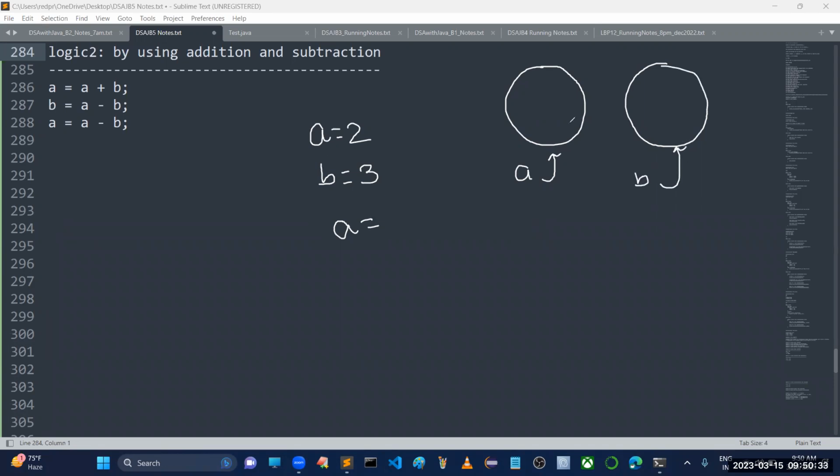Now, what is the value of A initially? 2. What is the value of B initially? 3. A is equal to the addition of these two. A plus B, 2 plus 3 will become 5. I am going to store it in A. So the A value got updated to 5. Now B is equal to A minus B. What is the latest value of A? 5. Minus what is the latest value of B? 3. So 5 minus 3 will become 2. So you have to update B with 2.